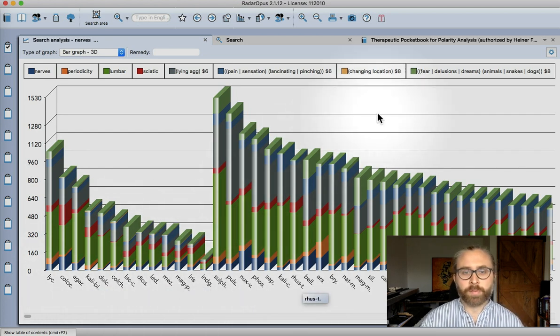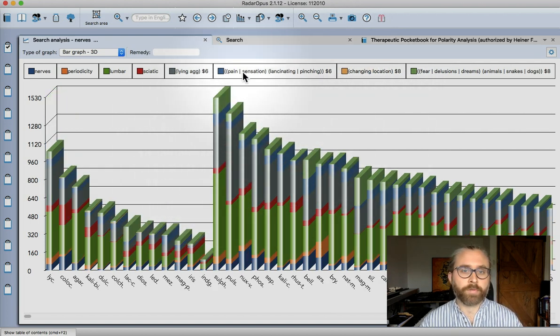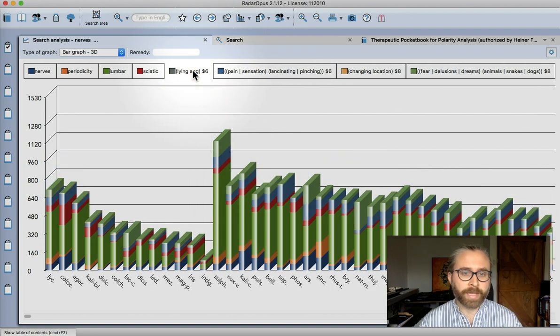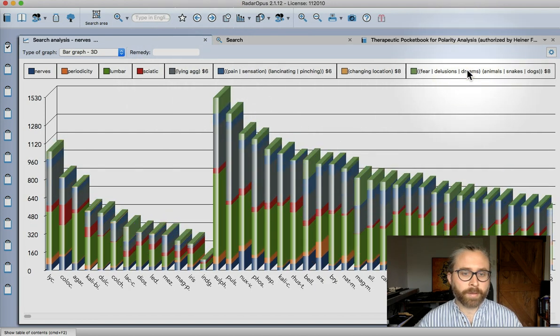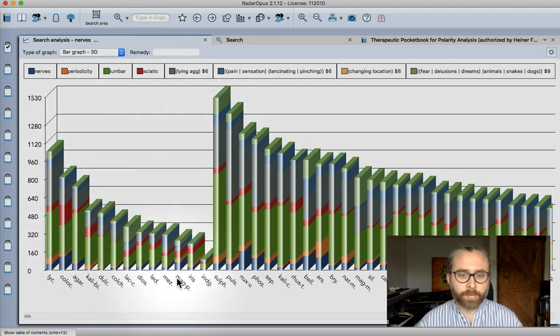What you can do here is remove one of the symptoms. The changing of location is obviously a very characteristic symptom which is impacting those results quite heavily. You could take away the sensation or the modality or the mind symptom, and that obviously changes it, as does the periodicity. So it gives you another way to explore your case and to work in a generalized Boenninghausen type of way.